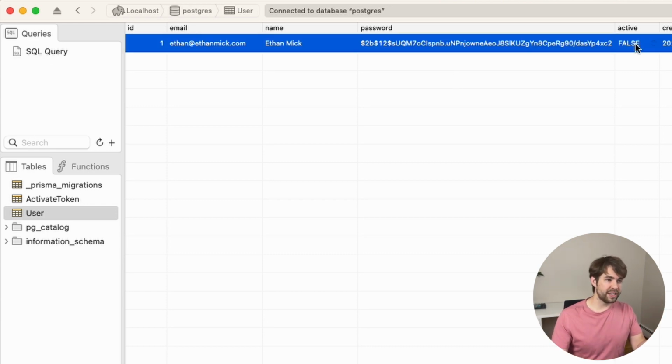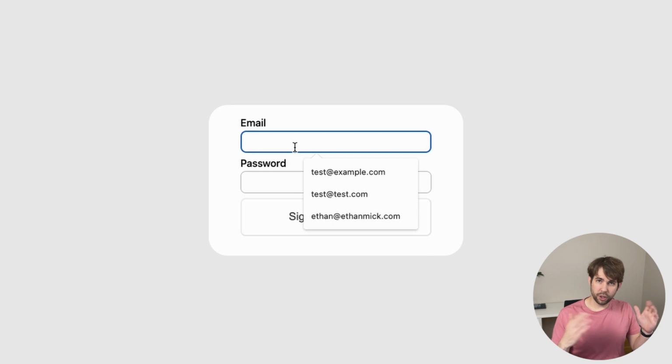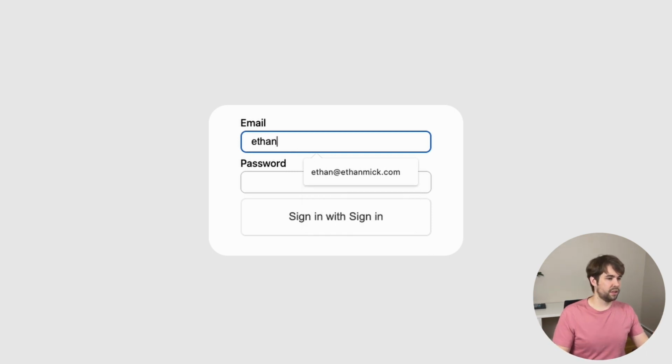The other thing to note is that active is correctly set to false, which means I should not be able to log in. Let's give it a try. Here we're just using the very basic next-auth credential login page.